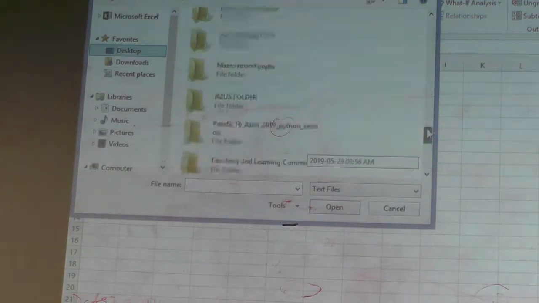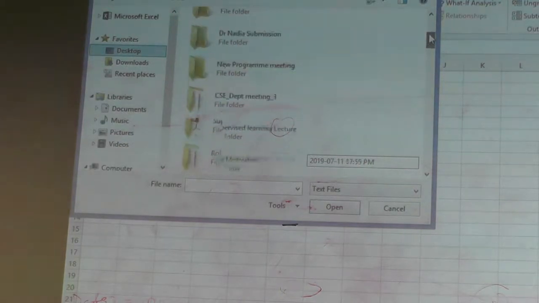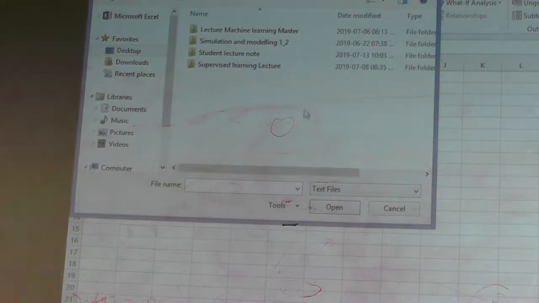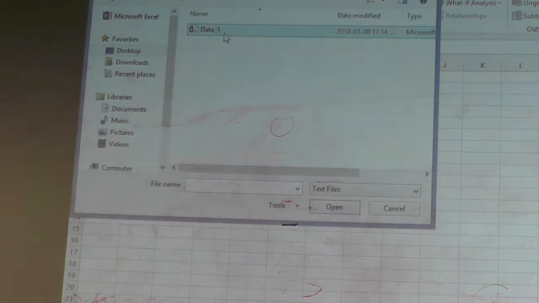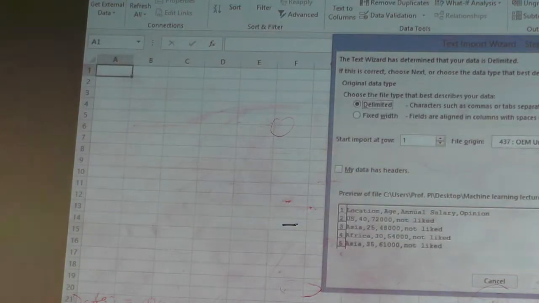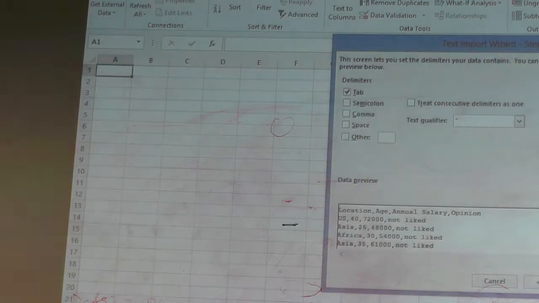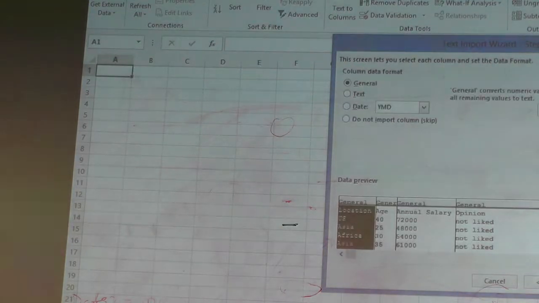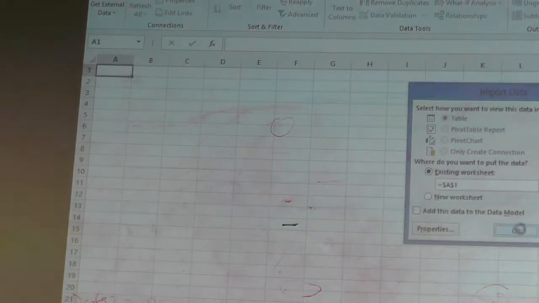Now go back to where you keep your data. Maybe it's on your desktop or wherever. I'm just tracing mine. Mine should be inside student note that this is where it is. Then I will say next. Then I'll put comma. Then I'll say next, then I'll finish, then I'll say okay.